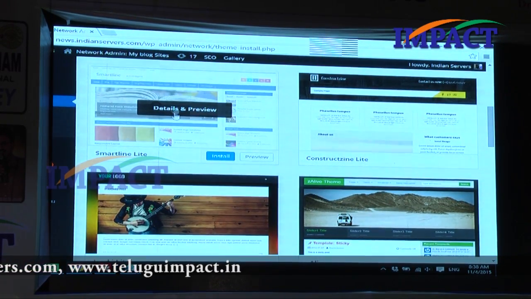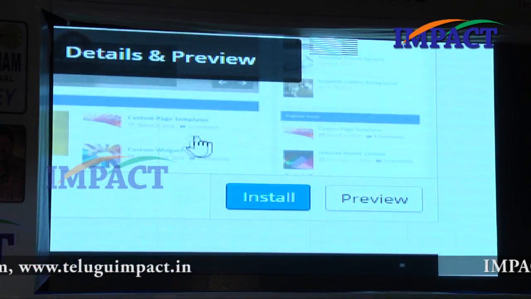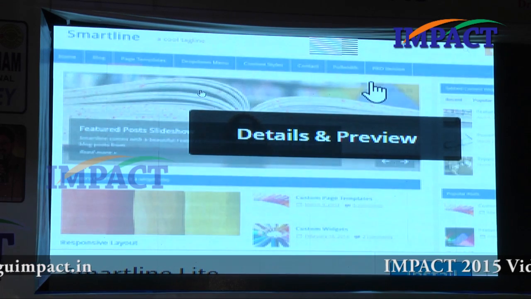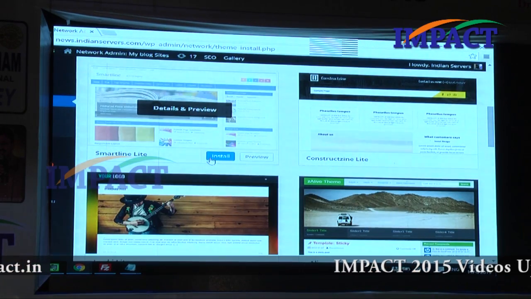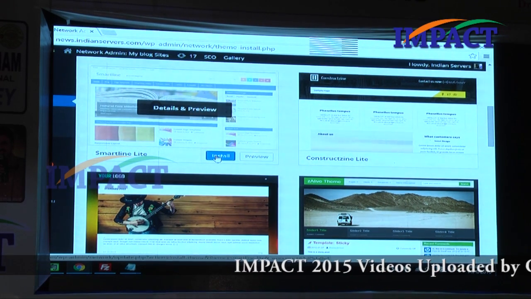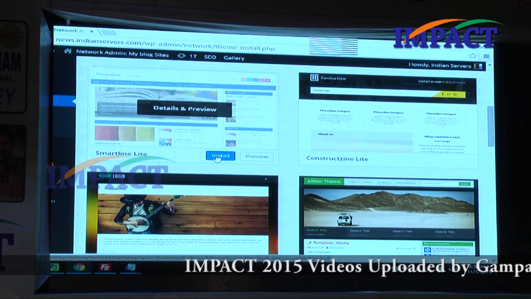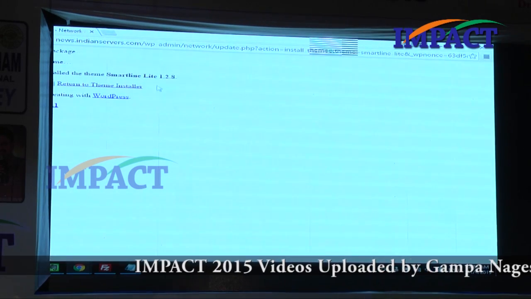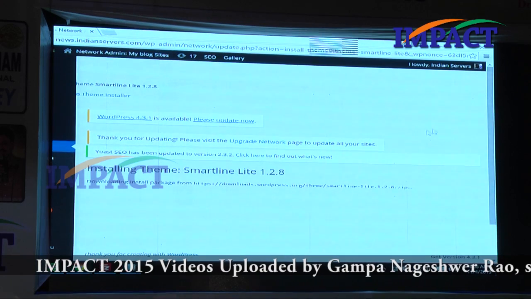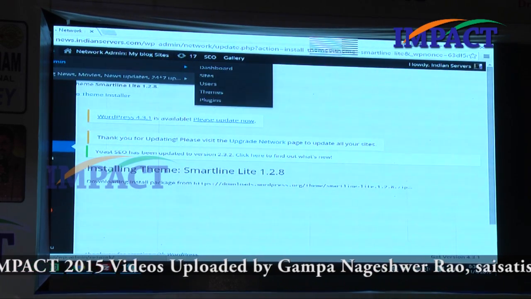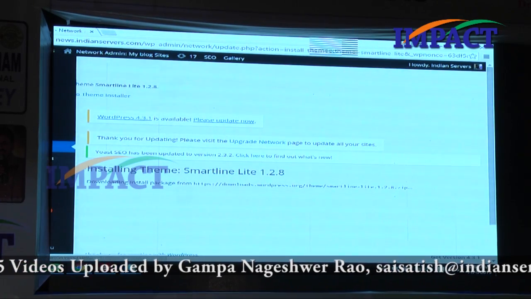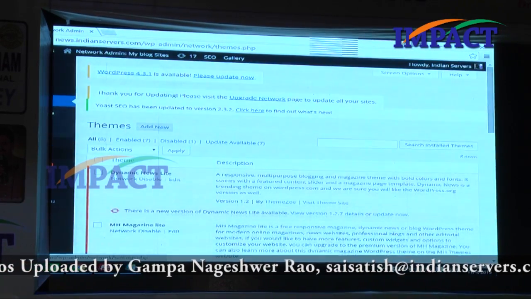Shall I install this particular theme? Shall we make our website to look like this? Sample. Just let me install this particular theme. This particular theme will be downloaded to my server. I'm just installing that particular theme, updating package, and successfully installed, and installation is done. Now what I'm going to do is I'm going to activate that particular theme in my website.